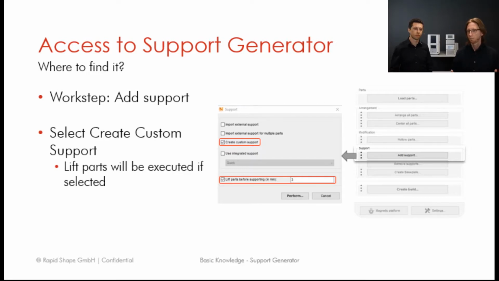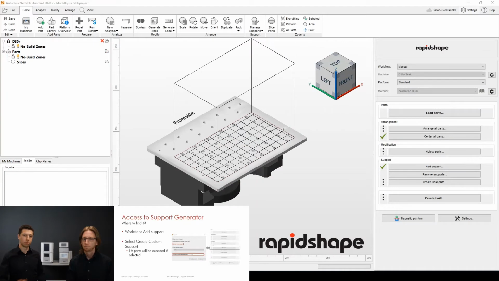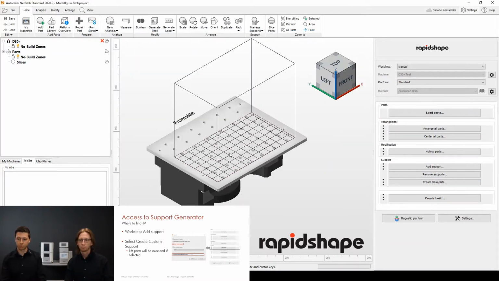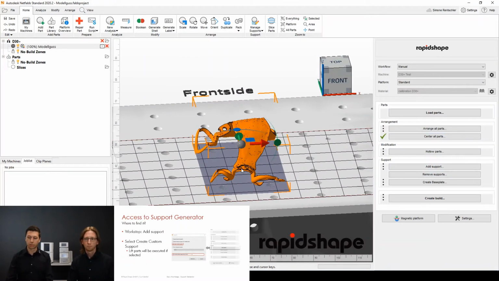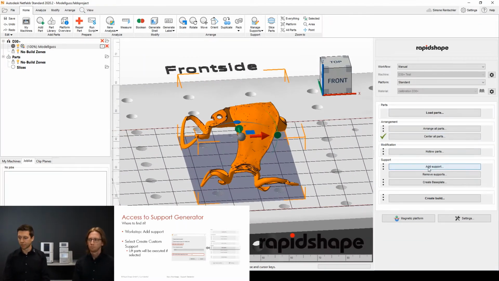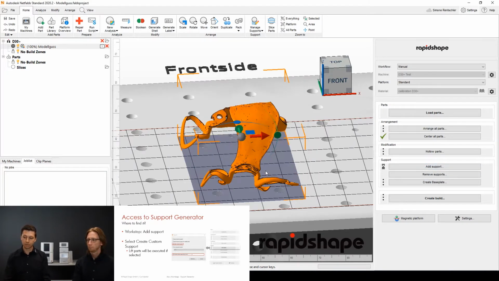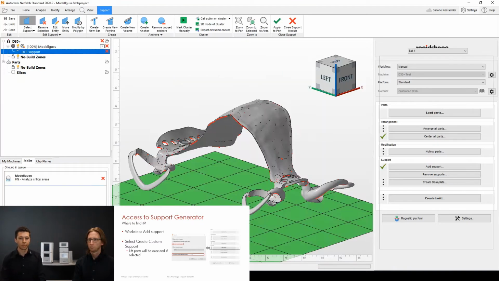I think this is pretty straightforward. This is just 2-3 clicks from the main machine environment. We will quickly show it live. We will just load a part, in this case the one we have seen in the picture before, the partial framework. We will center it, and now we're going to have a look at how to support it manually. I will click on Add Support, create custom, and lift is already active, and perform this.